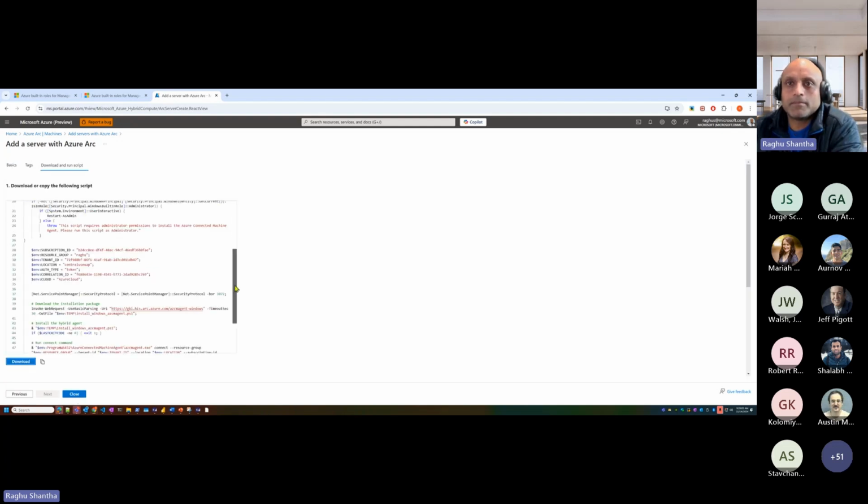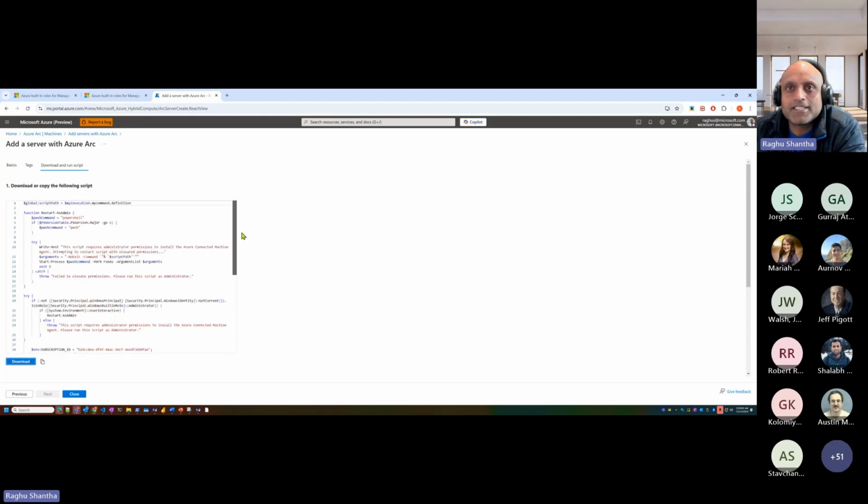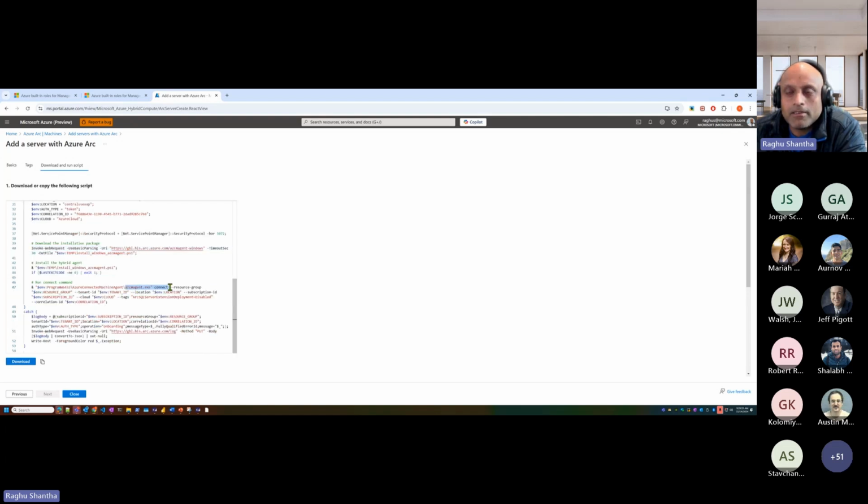This is a script that's generated and makes it easy for customers to onboard. Essentially, this script does a few things. It sets some initial context. It downloads the connected machine agent. It installs it on the machine. And it calls into the connect command, which is what takes your machine and projects it as an Azure resource. So there are 2 or 3 key actions here. What we did was we added another action after you connect, and this action can onboard certain VM extensions. The example I'll show you today is monitoring.